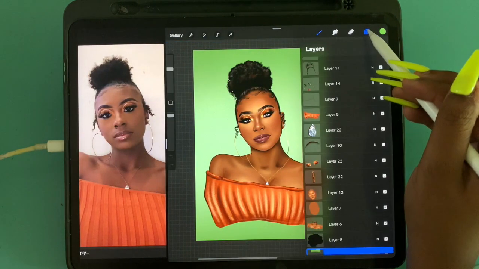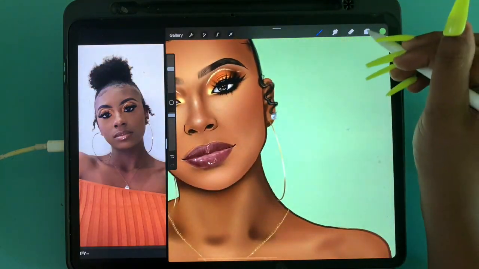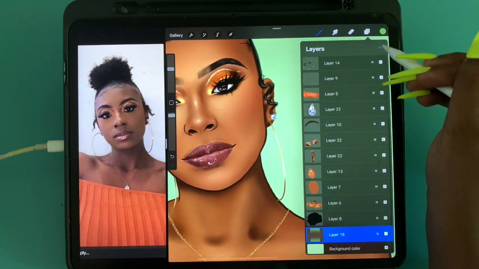So we have the final product right here in front of us, and I'm just gonna sign it, and that'll be it.